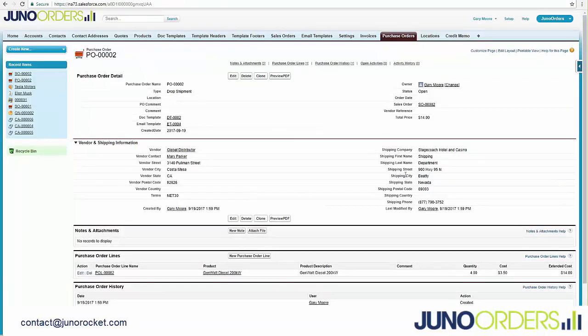So now a purchase order has been created against this sales order, and what it did was it copied from the sales order the shipping address. It also pre-populated the default PDF and email template for sending to the supplier.